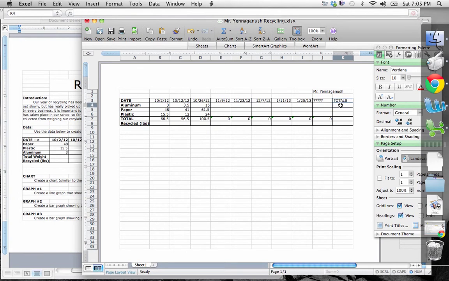But if I want to know at the end of all this recycling we've done how much of it has been aluminum, how much has been paper, how much has been plastic, that's these totals at this end, okay? So in this case, if I want to know how much aluminum we've gone through for this whole school year so far, I can type this in really easily with this math equation. Equals, come all the way over and hit aluminum from the first day, plus aluminum from the second day, October 12th, plus aluminum from the third day.